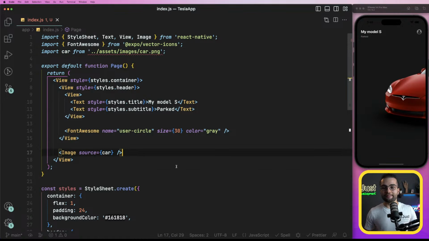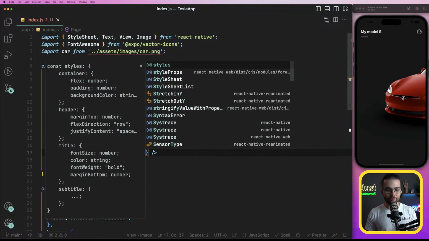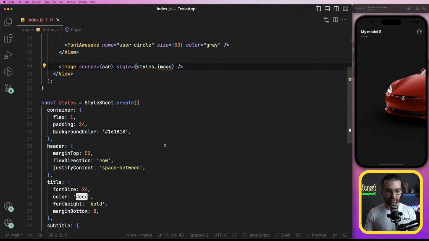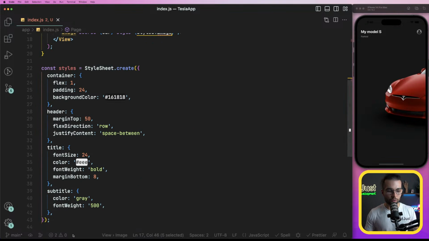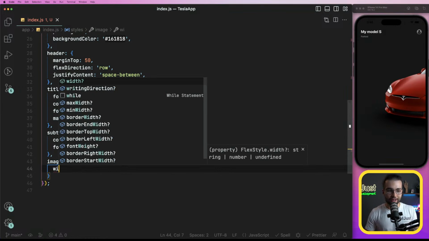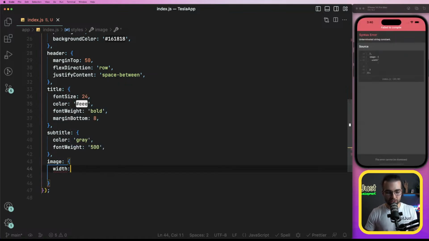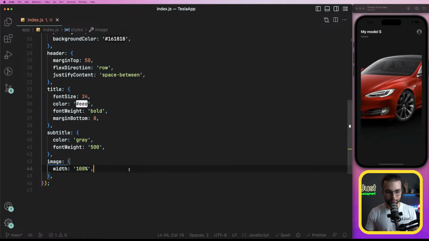In case you're rendering a remote image, you will not see it at all, because we have to provide some styles for this image. So let's provide styles for the image, and let's specify how we want to resize this image. For the image, I want it to be the full width of the screen. For the width, it's easy. We can do 100%, just like that.